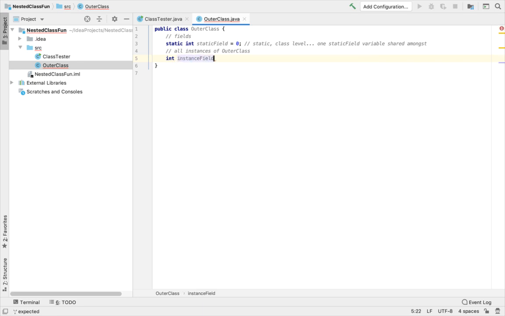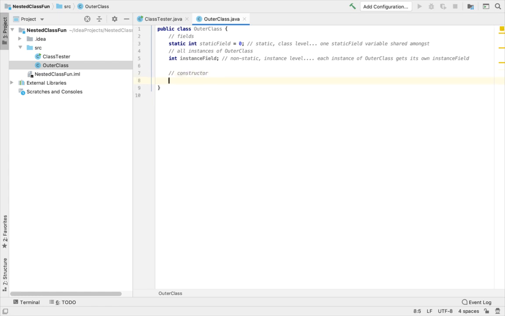Okay, and then let's do int instance field. So as the name implies here, this is non-static, this is instance level. And what does this mean? Each instance of outer class, so each outer class object, gets its own instance field. All right. So far, so good. Let's make a constructor.